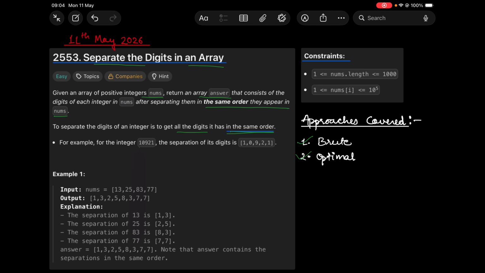For example, the integer 10921. The separation of the digits is 1, 0, 9, 2, 1. In this example, if you see, we have 13. So after separation, it will come as 1, 3 in our answer array. 25 becomes 2, 5. 83 becomes 8, 3. 77 becomes 7, 7. So yeah, we have to just do like this. Separate all the digits in the order as they appear.